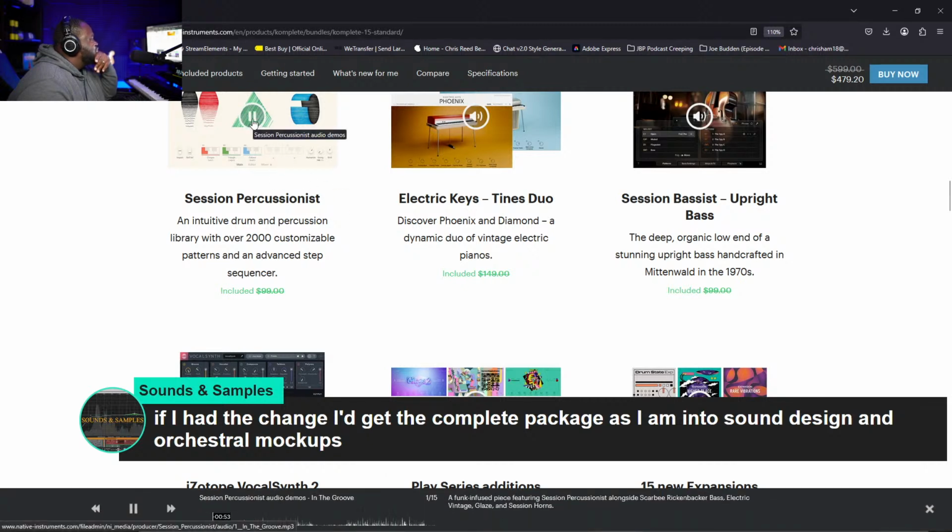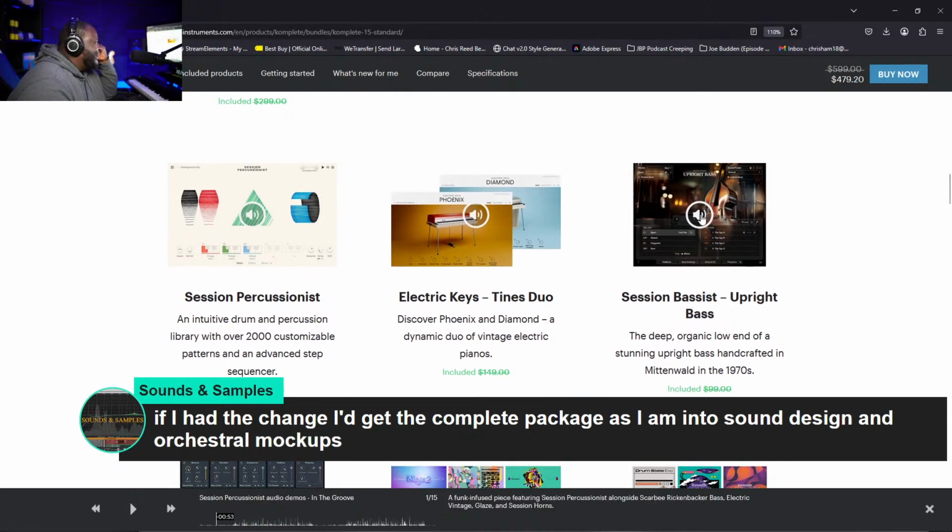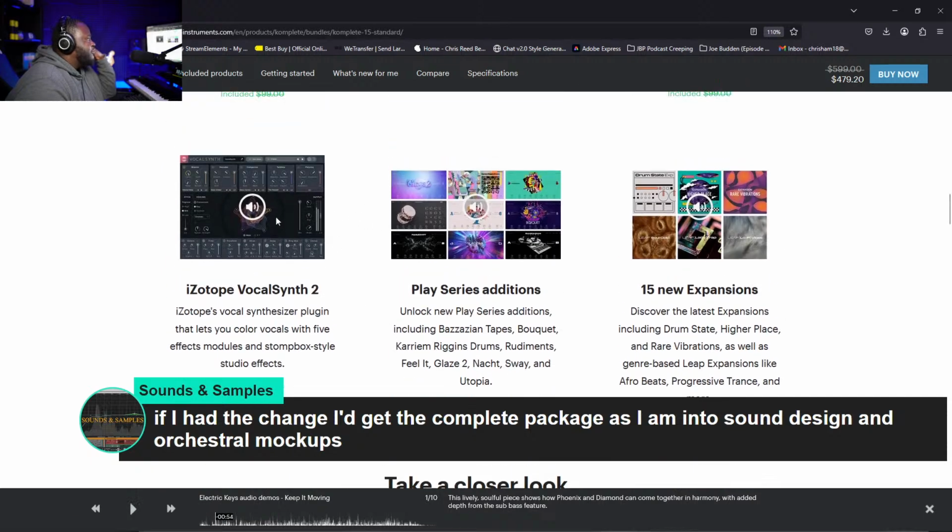Oh man, I wish I had some money. Oh my God. Session Bass is upright bass, if you're into upright bass, jazz, and stuff like that. Electric Keys. Now, I don't know about Phoenix, but Diamond does come with it. Diamond is super dope. So this Electric Keys Diamond is super dope. I don't know about Phoenix. Man, that sounds dope.